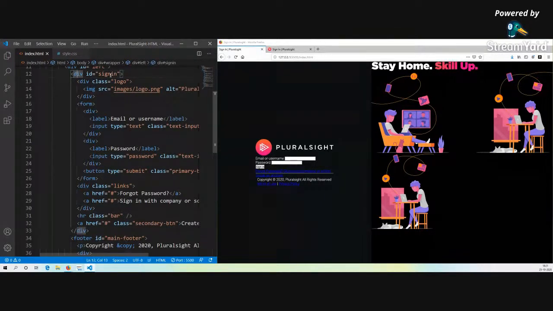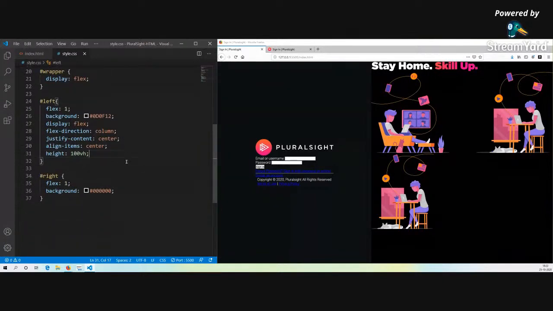The sign in contains the logo and the form and the links. Let me see it. Yeah, and the bar and the anchor tag. So it has got how many children? 1, 2, 3, 4, and 5. So these 5 children, everything will be applied to these 5 children. Whenever we do flex, everything we are doing with flex only here. So let me go back.